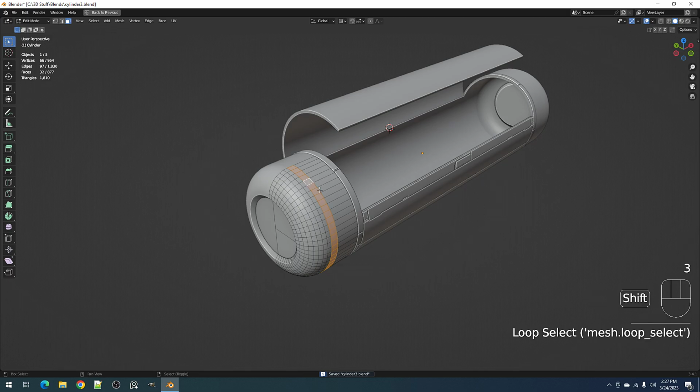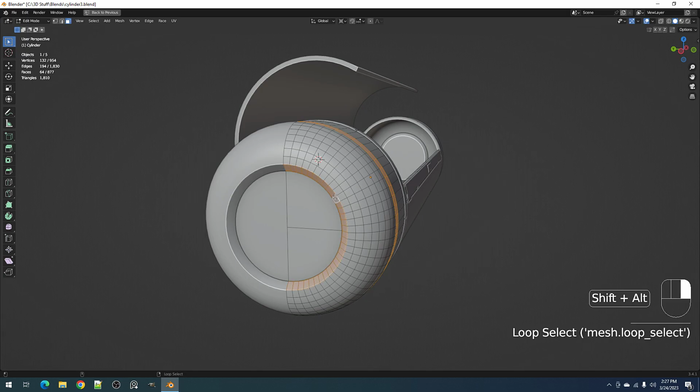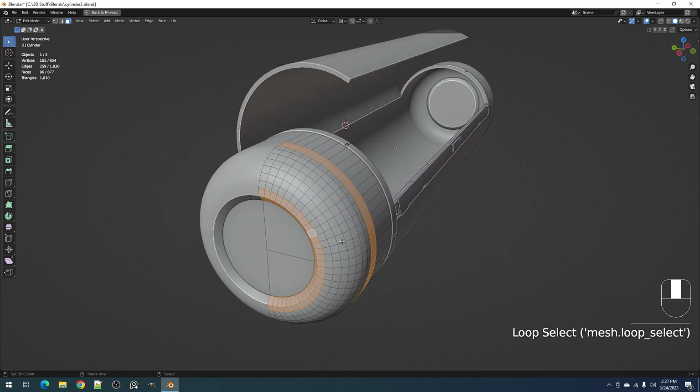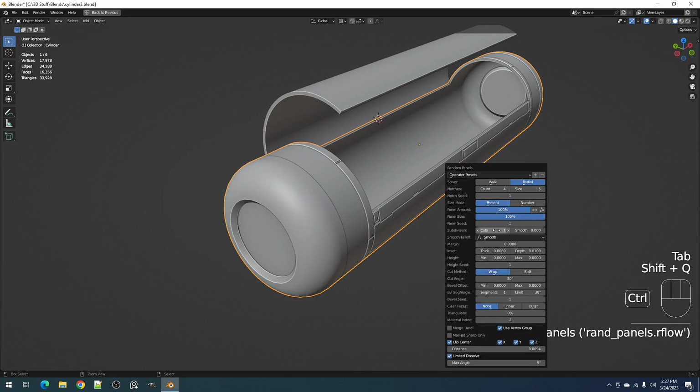And this part will be the cloth. And we're going to use random loop extrude here to create some kind of mechanism look. Random panels, increase the subdivision, decrease the panel size.